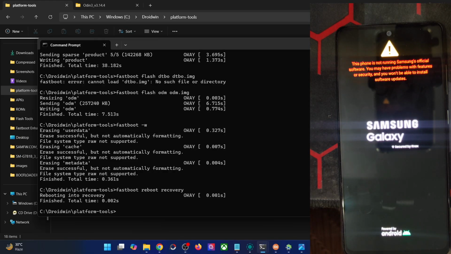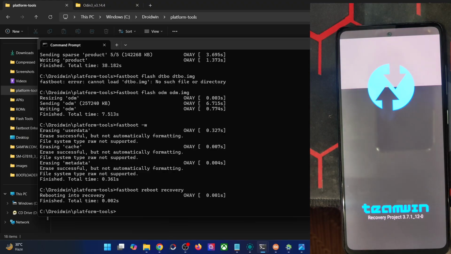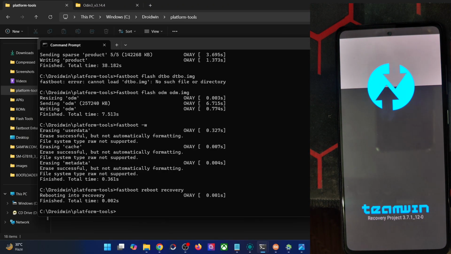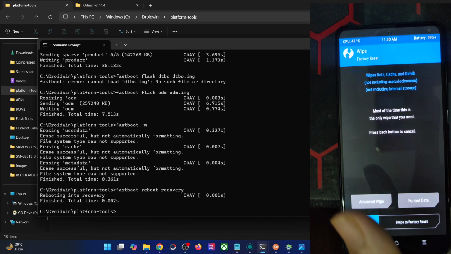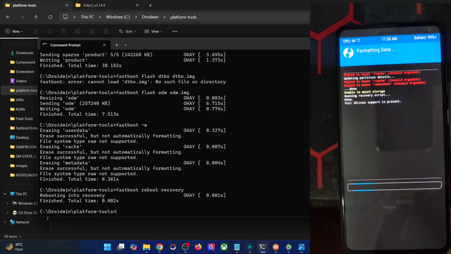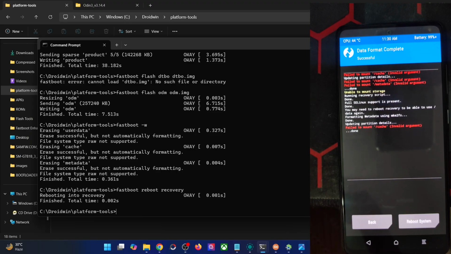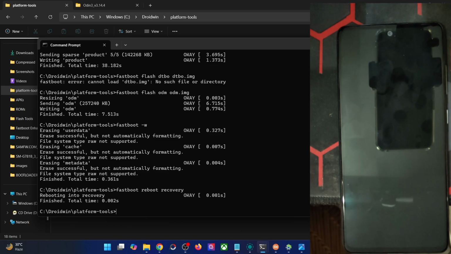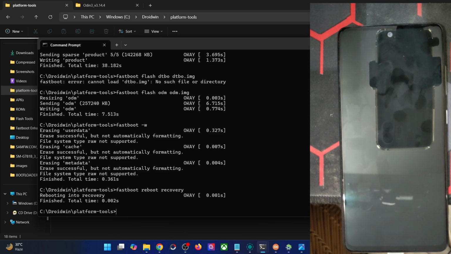And we are now booting from the fastbootd into the TWRP recovery mode. As you can see, we are now inside the recovery, and now you will again have to do a format data from the wipe section. So go to wipe, format data, type in yes, and hit the blue check mark. The formatting should now be done in a few seconds. These error messages are completely normal and nothing to worry about. Once you have done the formatting, just tap on reboot system and your phone will now boot to the OS.